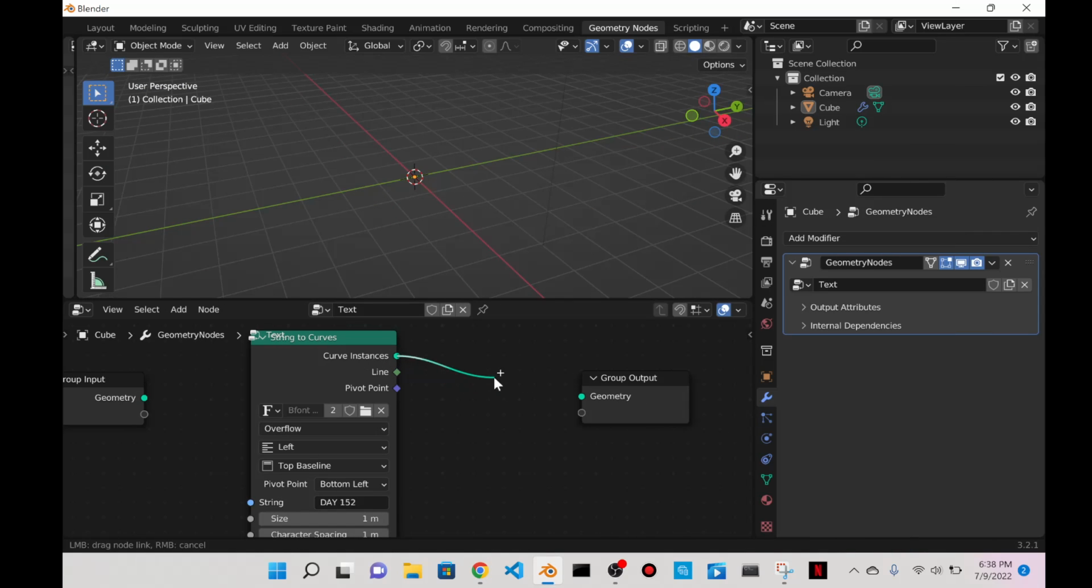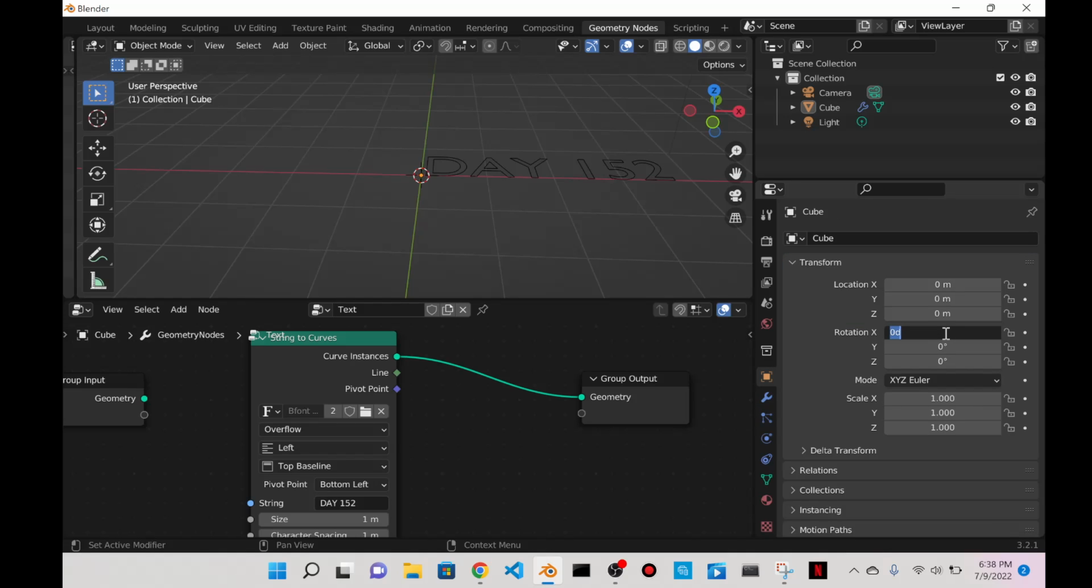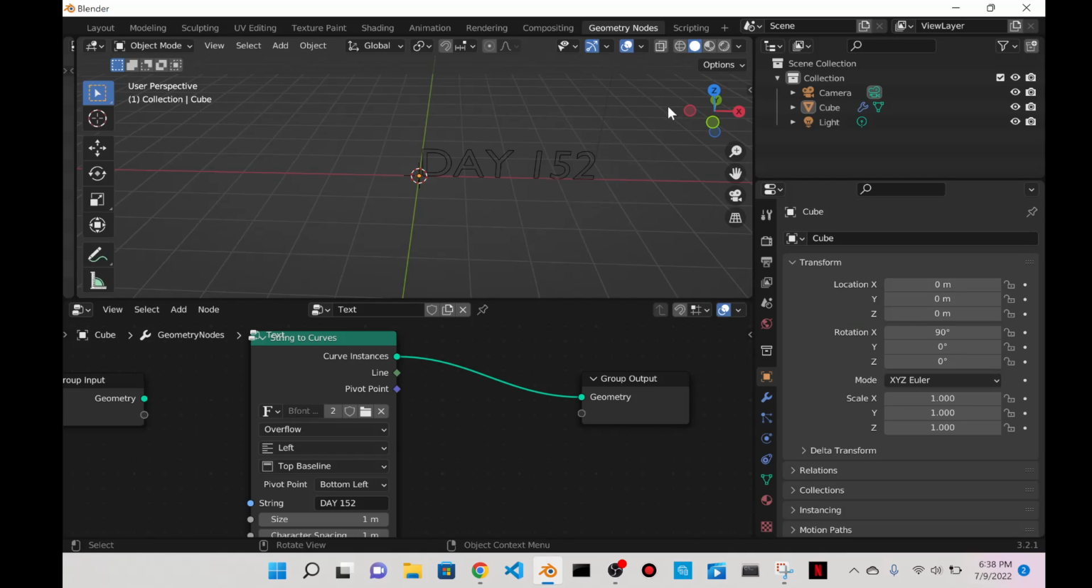So I have to connect my curve instances to my geometry, and now it appears. And now if I go to object properties and I go to the rotation X and I just put 90, it's going to rotate 90 degrees along the X-axis, which is the red one over here.